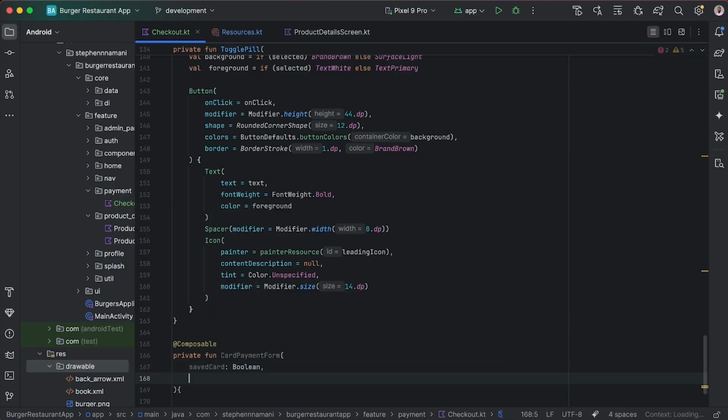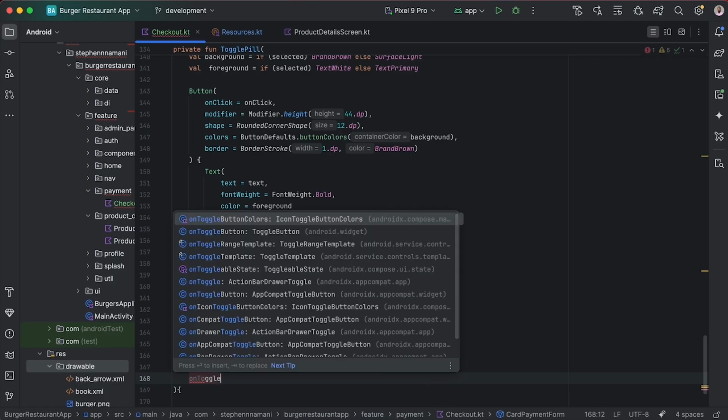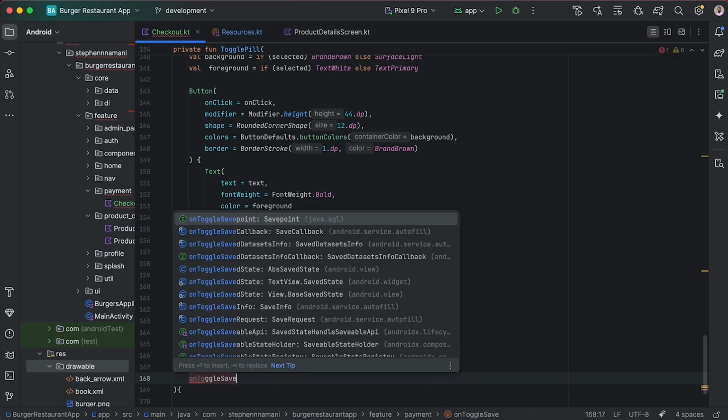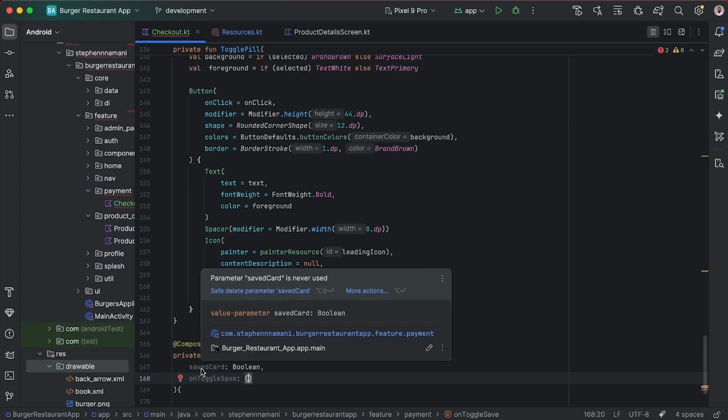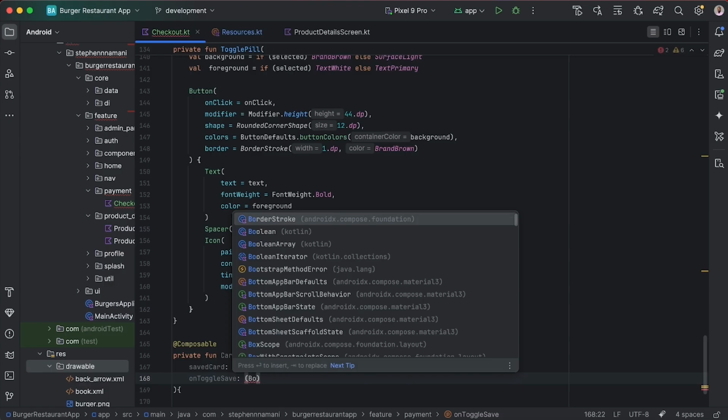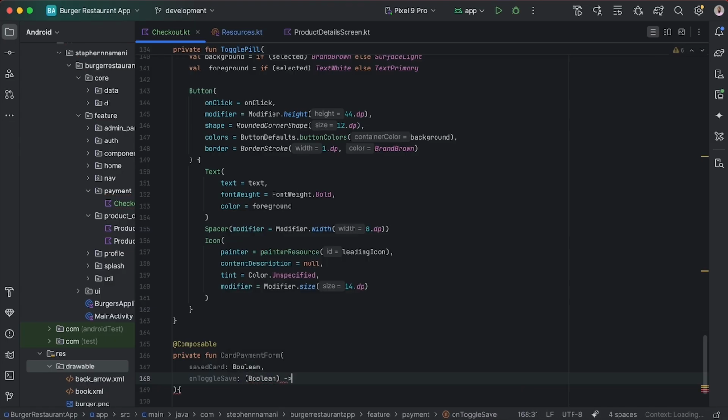And also we have onToggle so that we can replace the right form once we select a different payment method. onToggleSave, because we have that switch button there that we're going to use to implement the save card. Okay, so that's the function. onToggleSave is going to be either toggled or not, a boolean. So here it's going to be an empty lambda.